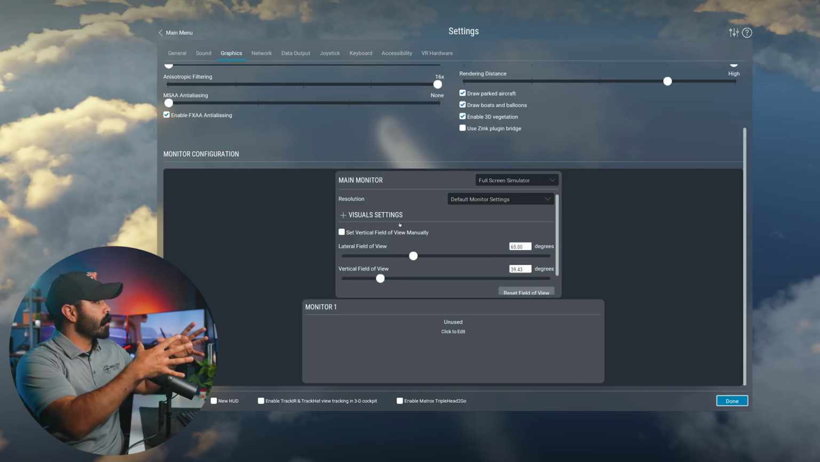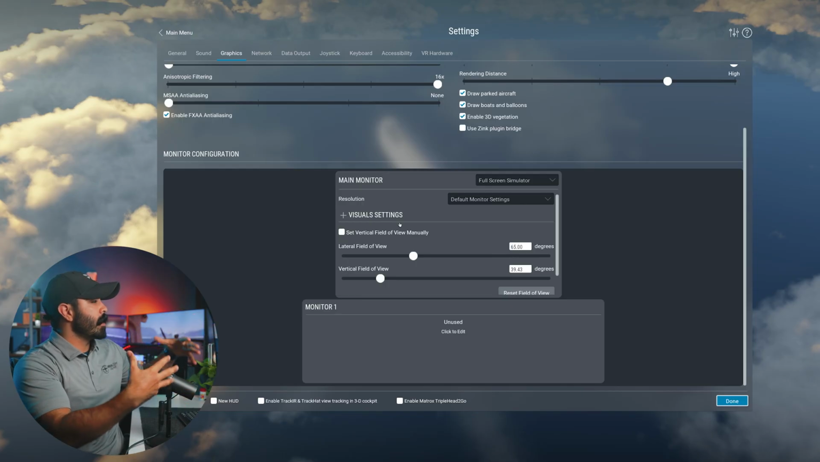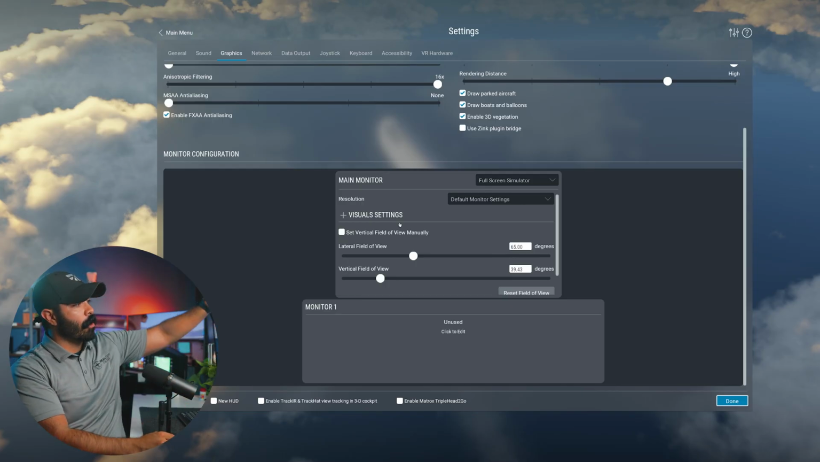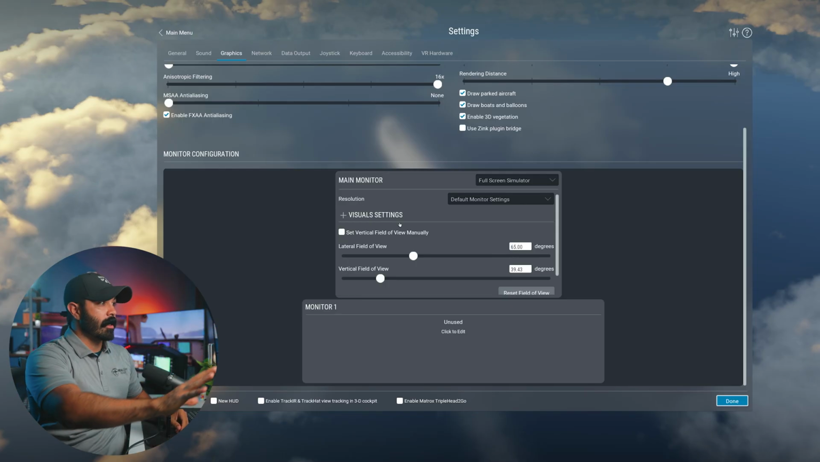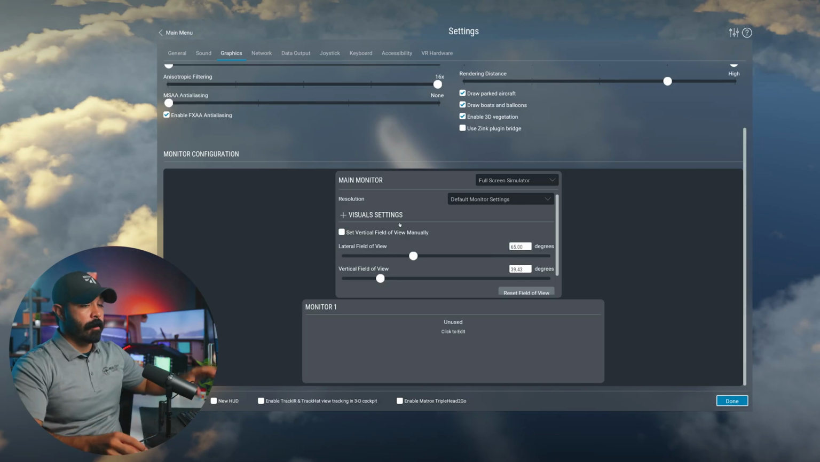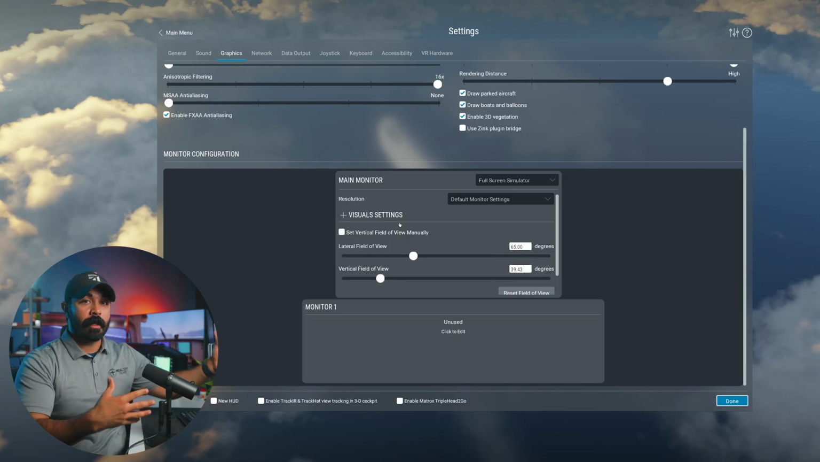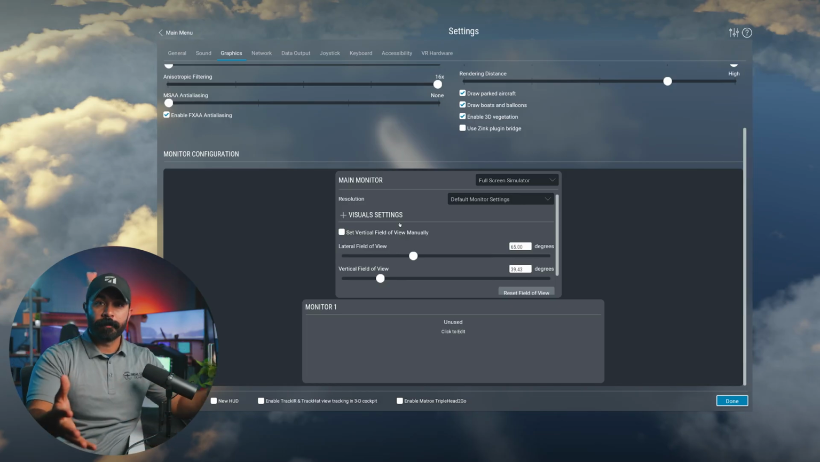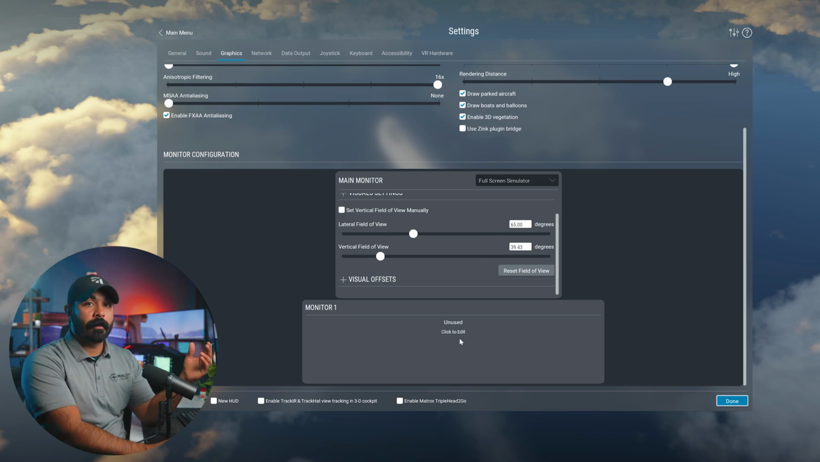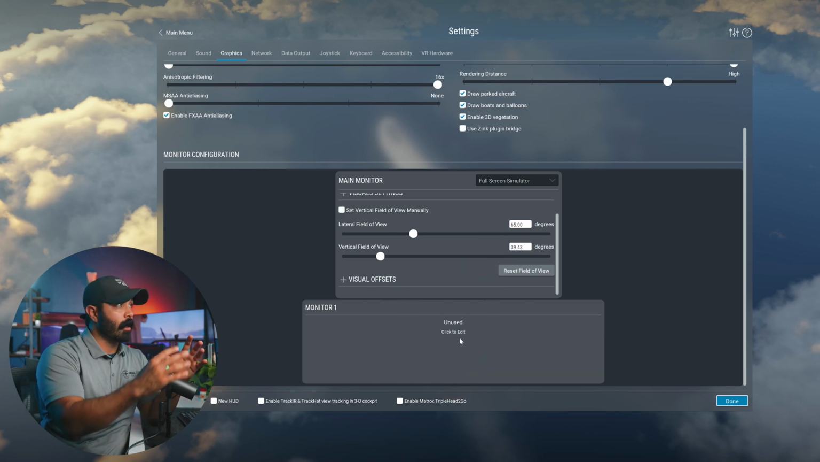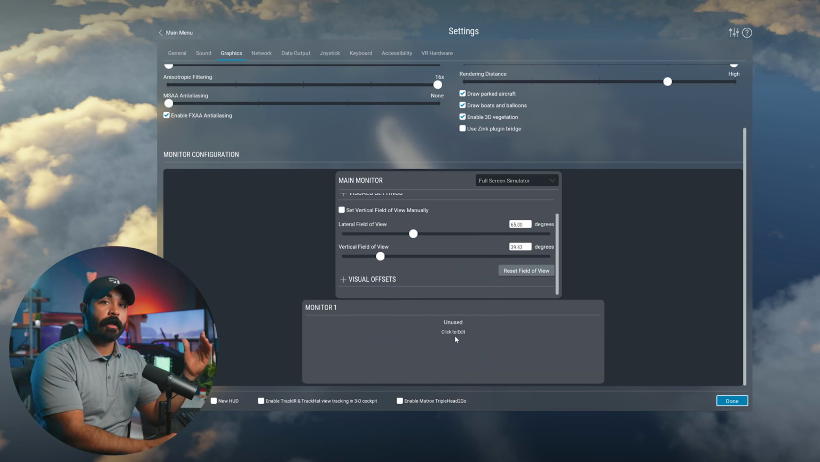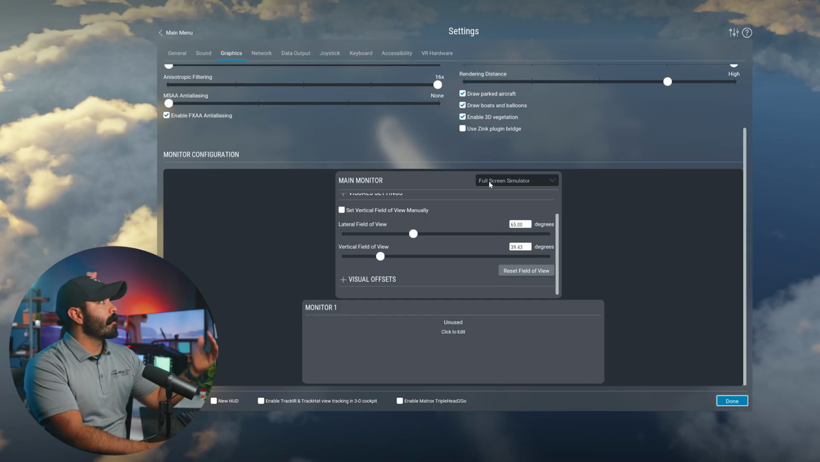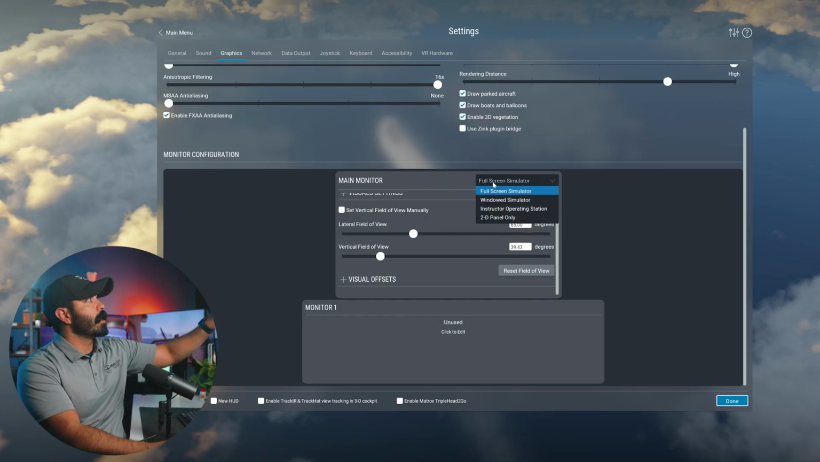All right, but this monitor configuration area is how we tell X-Plane what we want to show on each monitor. Let's say you have multiple avionics, full screen simulator, instructor station. This is where we let X-Plane know what we want where. So it says here on every monitor, click to edit. And so go ahead and click any monitor for now, and then you'll see a drop down where you can change the monitor's function. And so right now I have this top one set to full screen simulator.